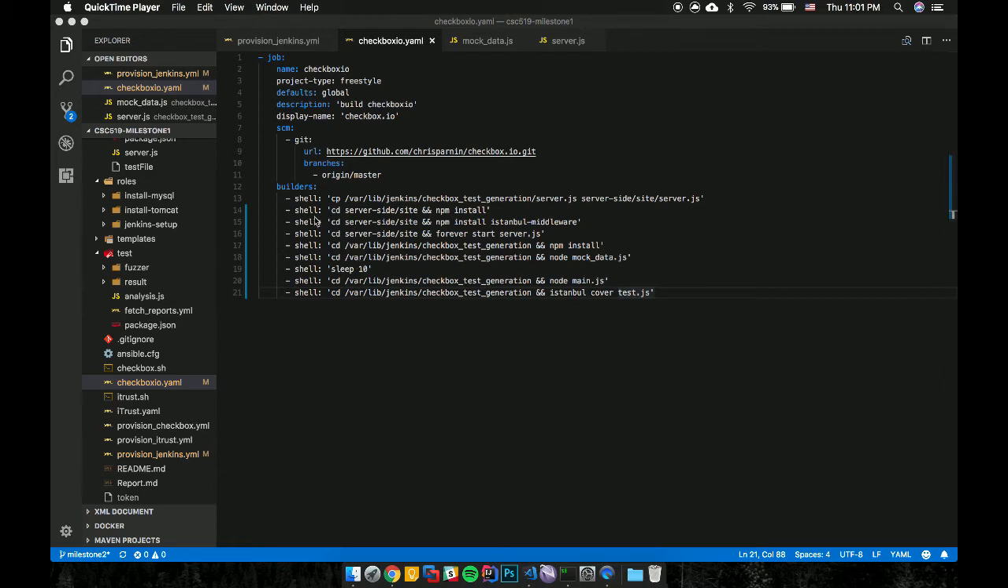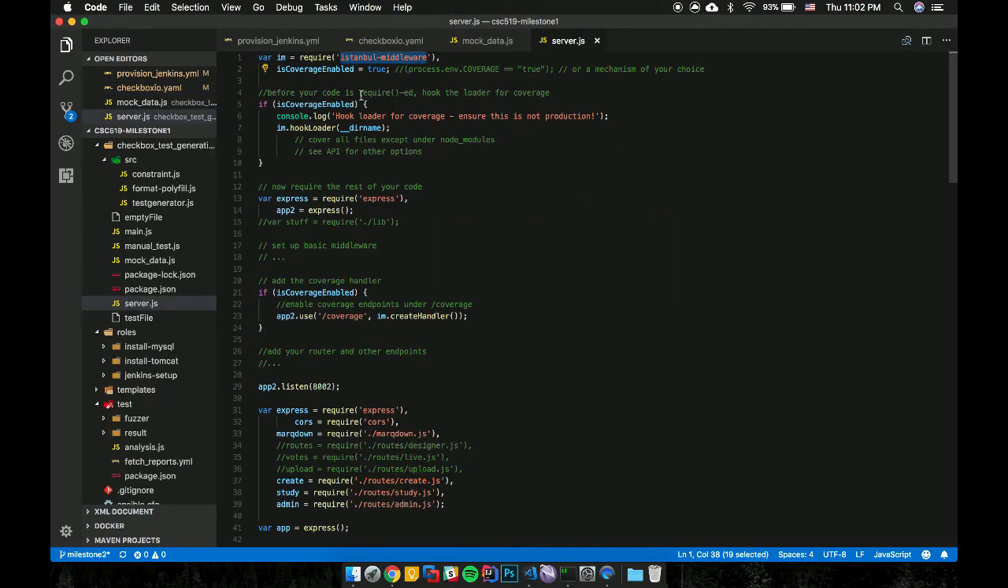These are the steps that we're running in our Jenkins build to set up, generate our tests and show coverage. First, we are copying a modified server.js file into the site folder. This modified server.js file just enables Istanbul middleware so that we can check coverage of the checkbox app while it's running. So we can see the report on port 8002.